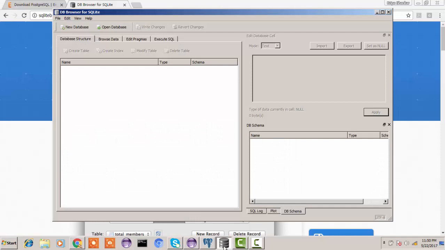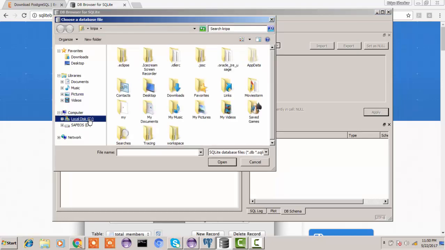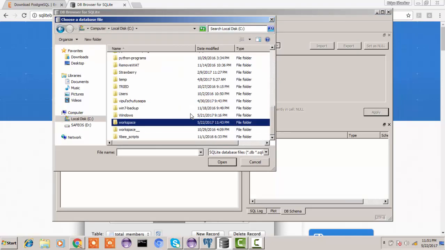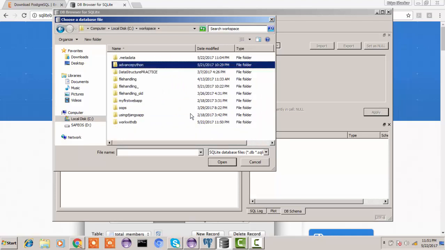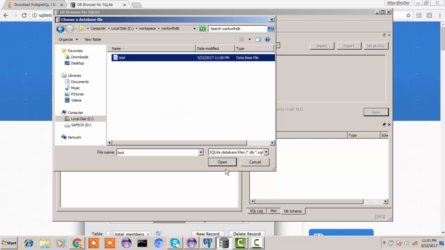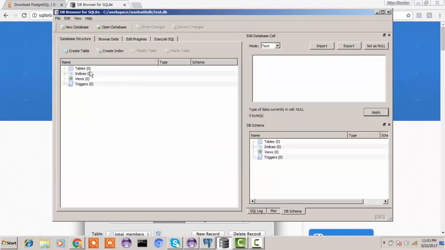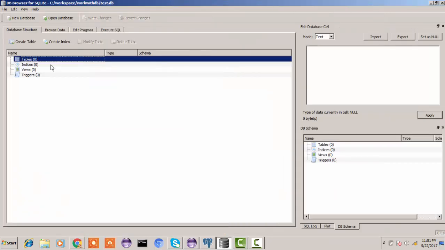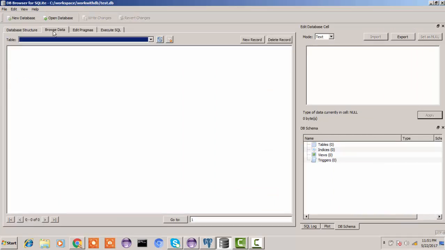I have already installed this here, and I will open the database. You can click here, open database, and I will go to the same location where my project exists. Here in the workspace I have my project, and my project is work with DB. Here you can see test, and I will open it. You can see there are 0 tables. I will make it big. Here you can see 0 tables, indices, views and triggers. If you go to browse data, you can select tables if tables are present. You can see here there is no table.